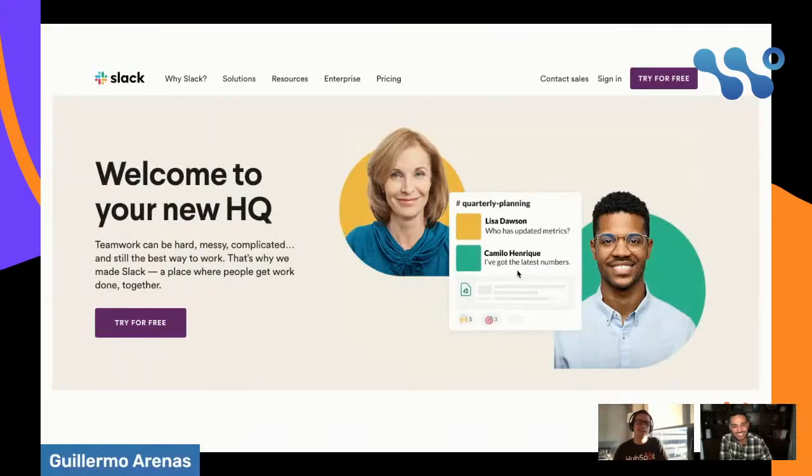So Slack is a great example. "Welcome to your new HQ," but the subheadline says, "Teamwork can be hard, messy, complicated, and still be the best way to work. That's why we made Slack a place where people get work done together." So this is a great example of a subheadline where it supports the main headline, it communicates your offer clearly, and it communicates the value of what you're offering.